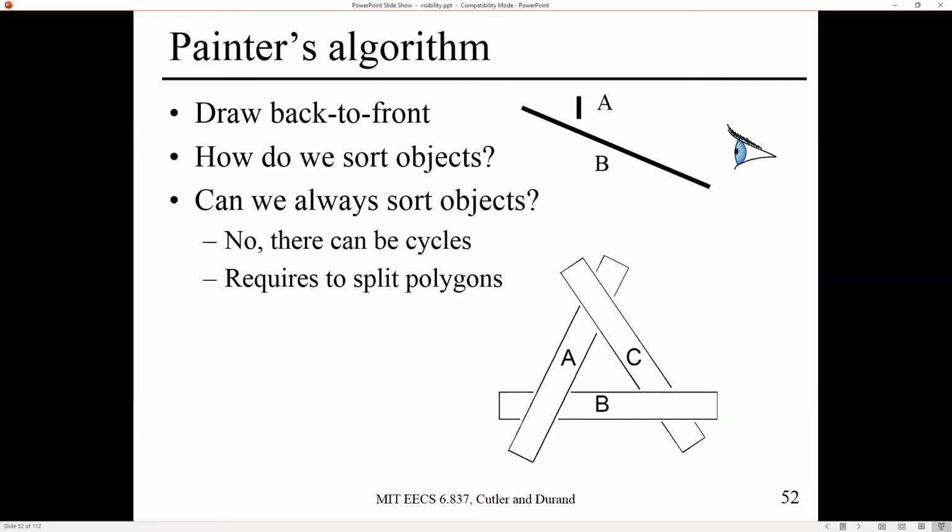So what does back to front mean precisely? Consider this case. I have my eye here. I have two triangles I'm drawing, A and B. Which one's in front? Well, I don't know. B's in front here, but over here, maybe A's in front. Or consider this really obnoxious case. Which one's in front? A, B, C. No idea which one's in front. There's no right answer to this. So how are we going to deal with these?